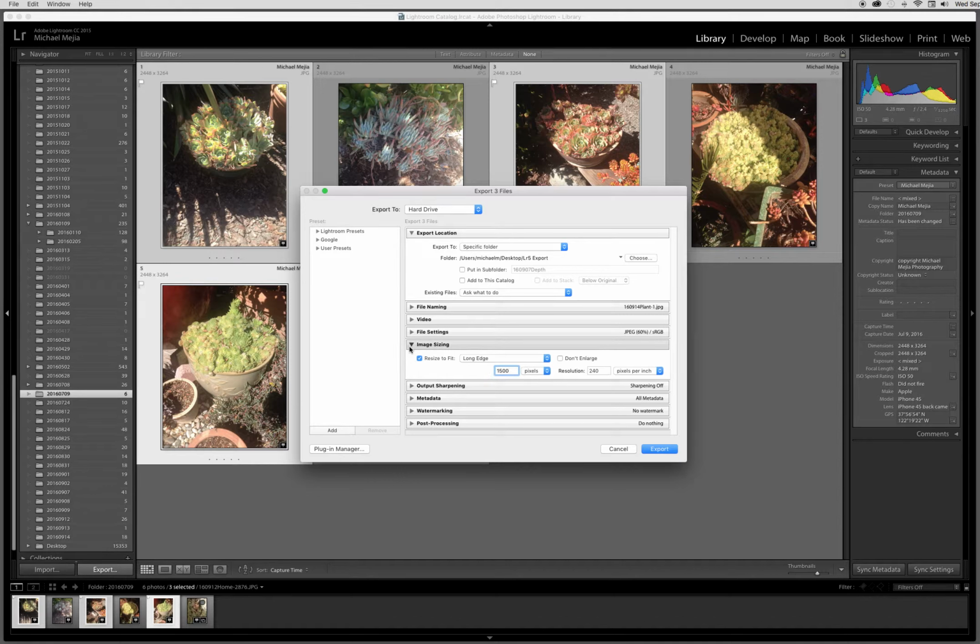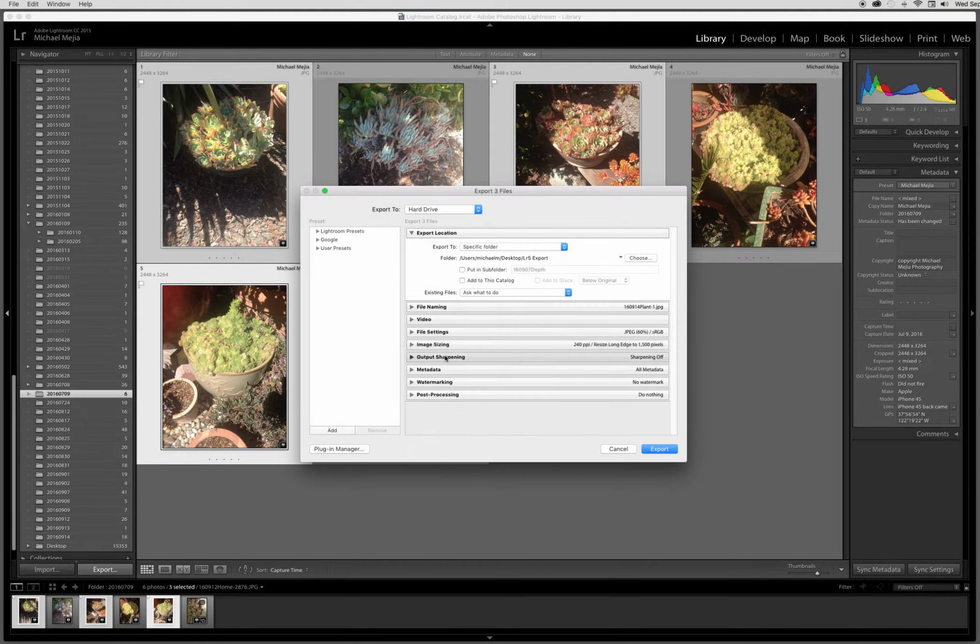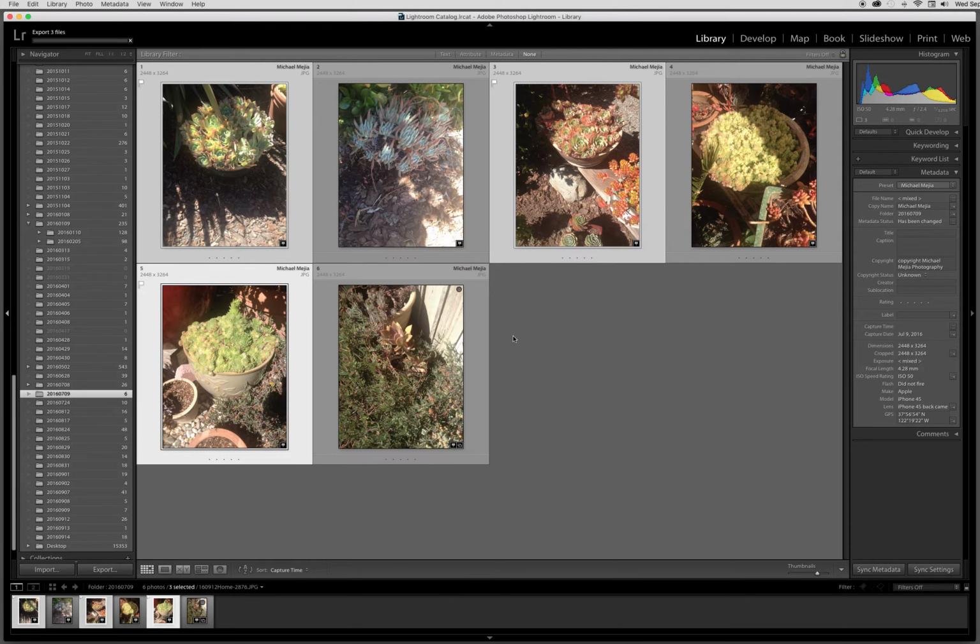If you want to produce images for reprinting, there are a bunch of other settings. That's another video. I'm not going to mess with sharpening or metadata. We already have metadata attached. I'm not going to mess with watermarking or post-processing. And so I'm ready to export. And I press the export button, and you see a thermometer up here, and it exported them, and they are in a folder on the desktop now.